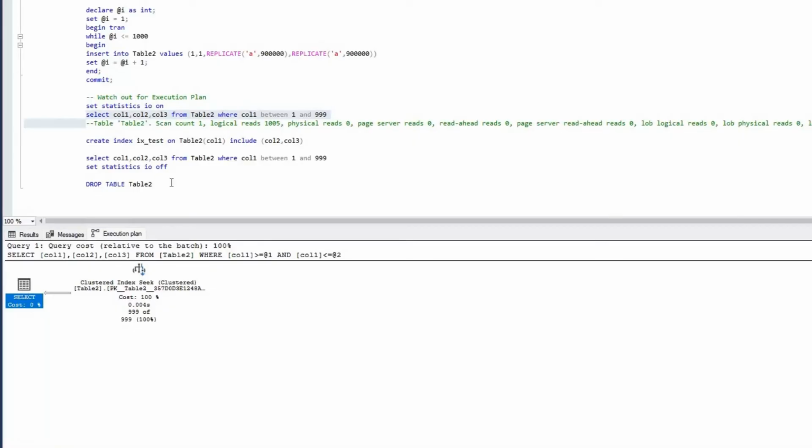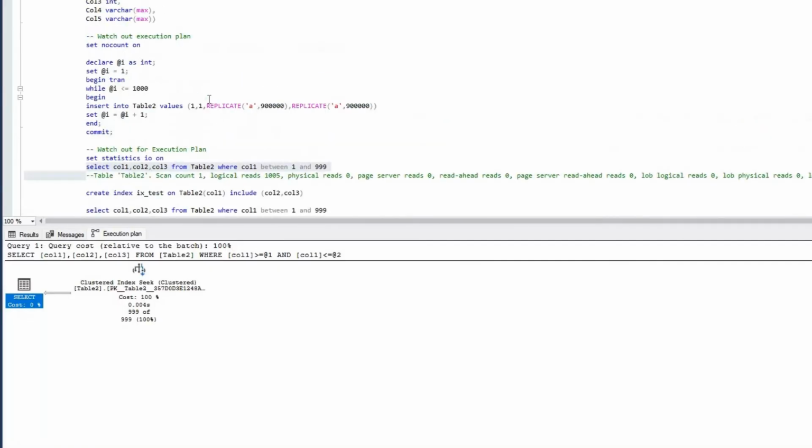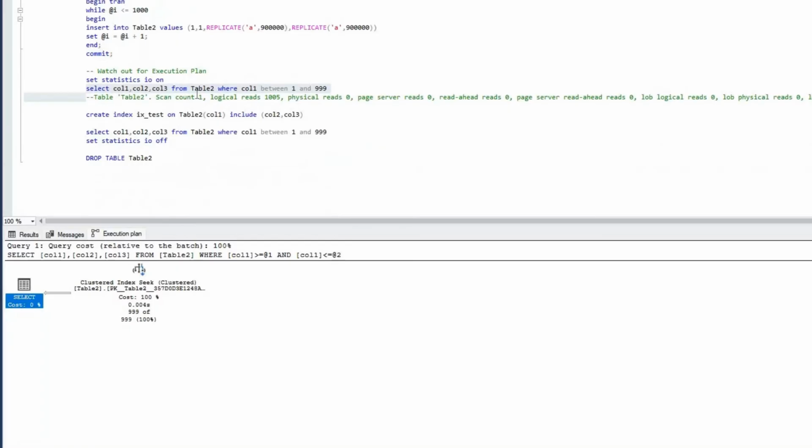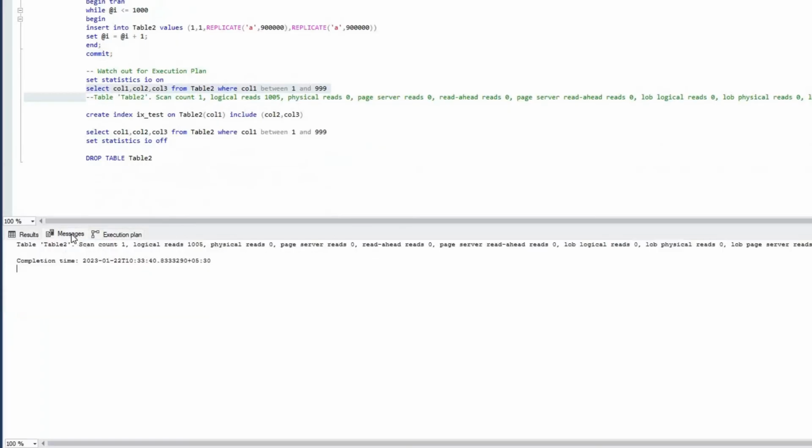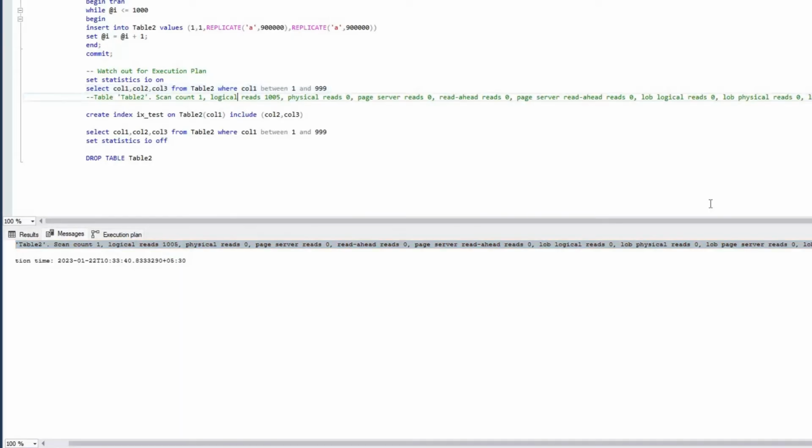We don't have a proper index on column 1, so we don't have a non-cluster index, and we are basically doing a scan using the cluster index here. Now let's look at the statistics. If you look at it here, we are doing 1,005 logical reads. So these are the logical reads that we are doing now.